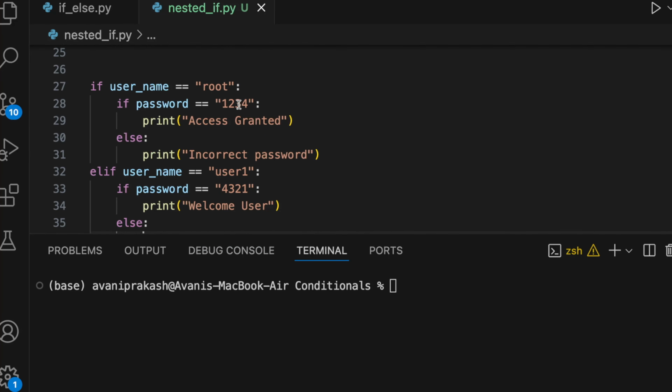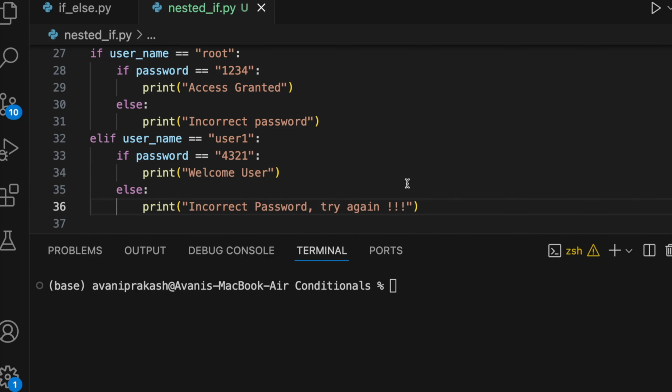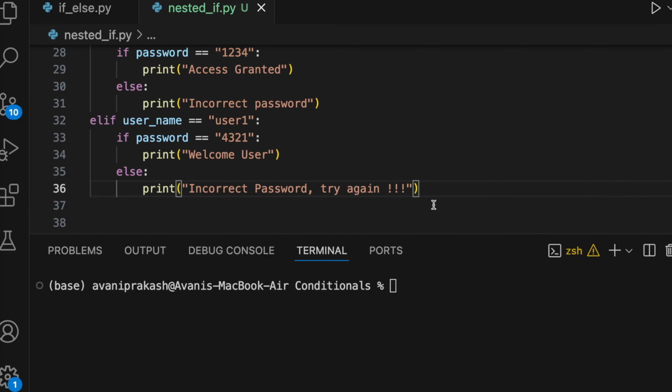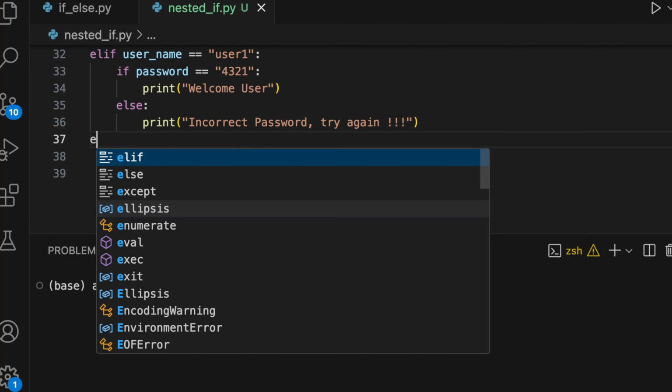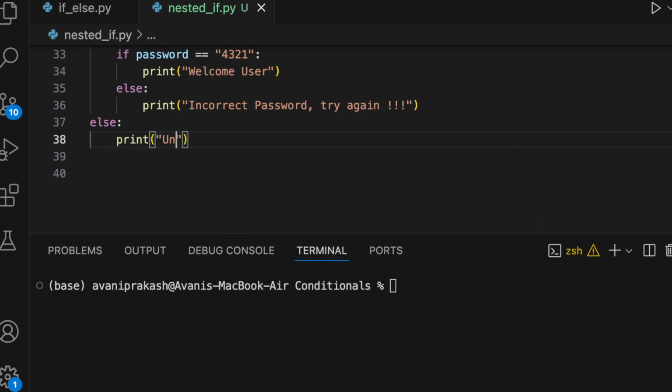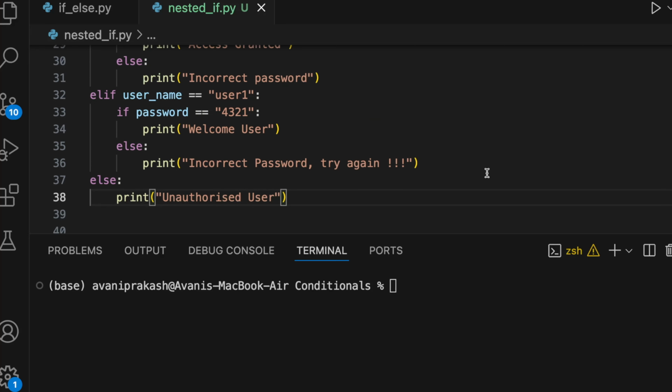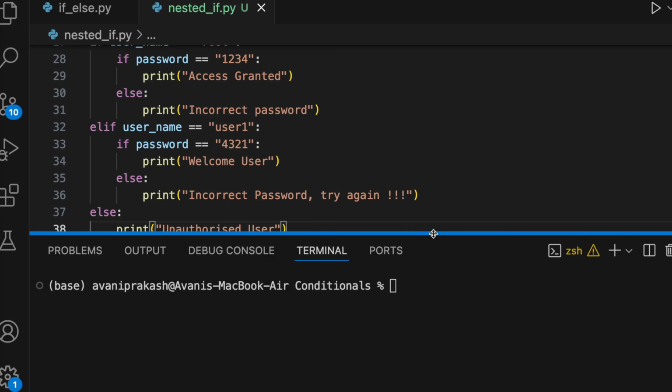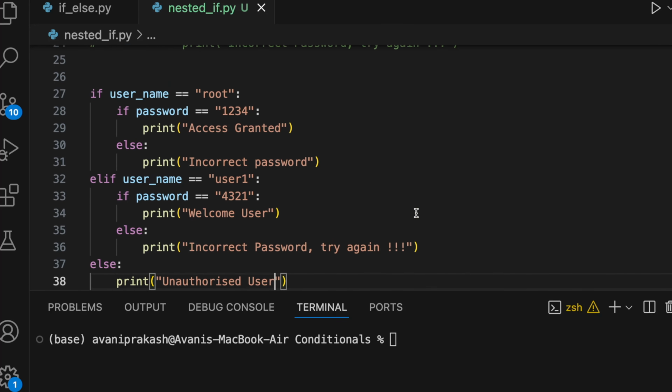It should have been here, and this one should go here. So now I have got an if, elif, and finally I can add here another part which is else. And here I am going to write unauthorized user. What I have done over here is that, let me make it a bit bigger.